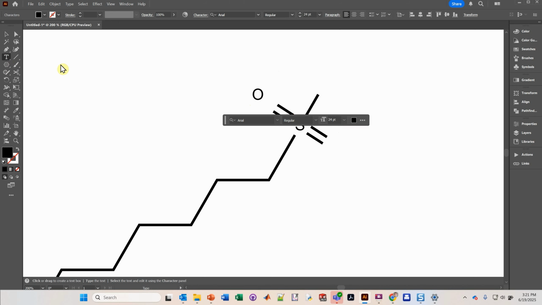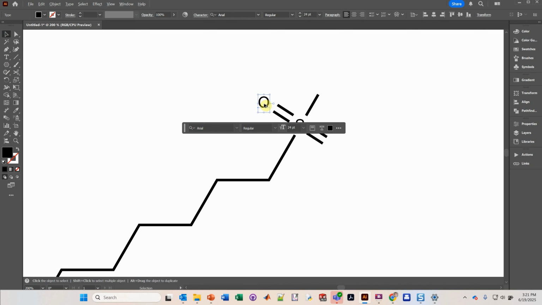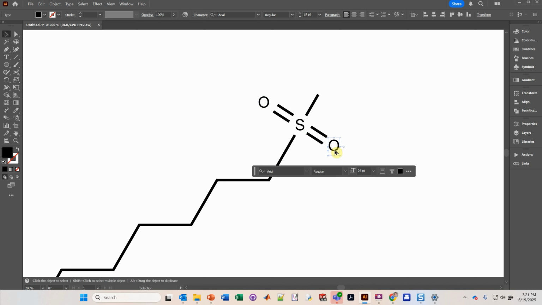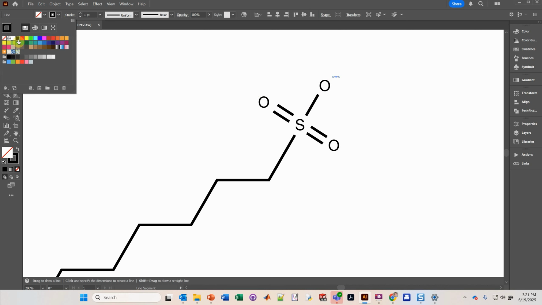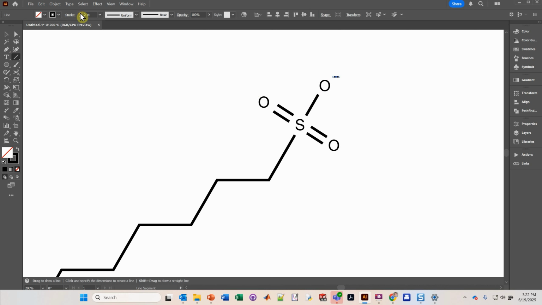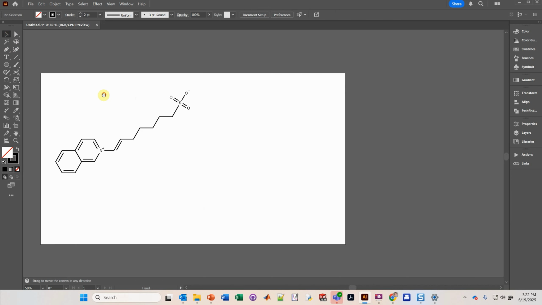All right, and let's do a capital O. Hold the Alt key, drag it down. Hold the Alt key, click on the left mouse button, drag it up. Okay, this is going to be a negative sign here because there's only 1 bond going to the O. So I'm going to click on the line, click here with the left mouse button, hold the shift key so that it's horizontal. Let's change this to black, and I want to increase the thickness just a little bit. Hold the Alt key, spin the mouse wheel, and there you go.